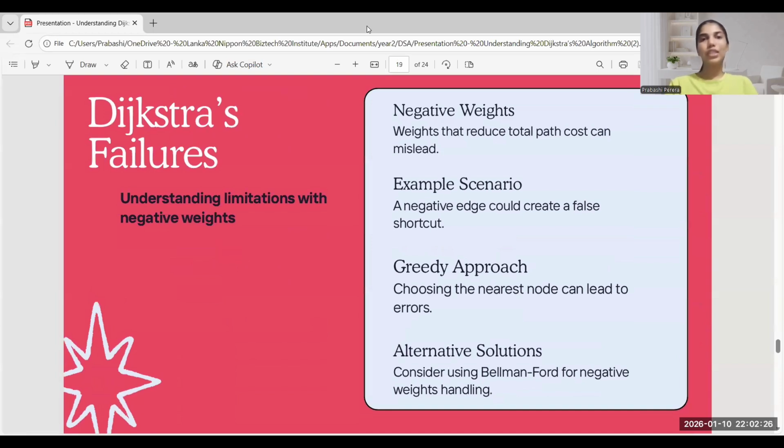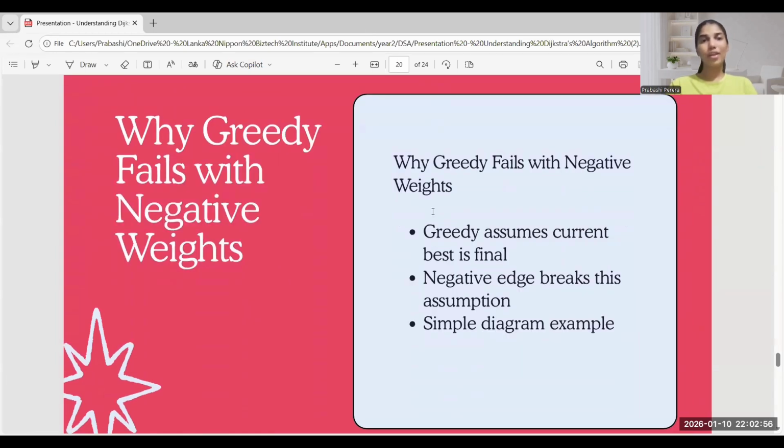Dijkstra's algorithm does not work with negative edge weights. Negative weights can mislead the algorithm into choosing incorrect paths. Let's understand why. Dijkstra uses a greedy approach, assuming the current shortest path is final. A negative edge can later reduce the total cost, breaking this assumption. That's why we use Bellman-Ford algorithm when negative weights are involved.